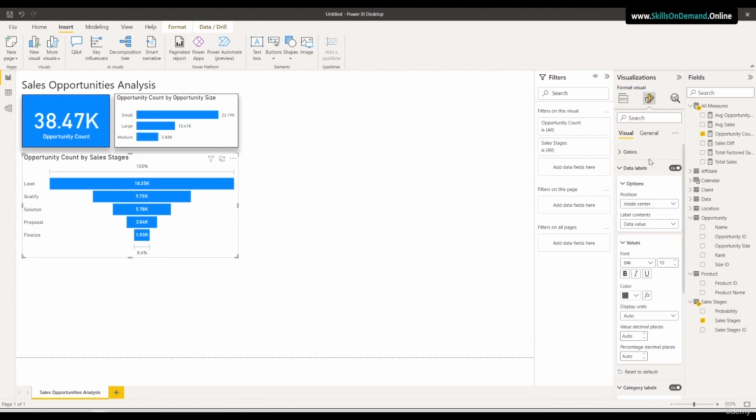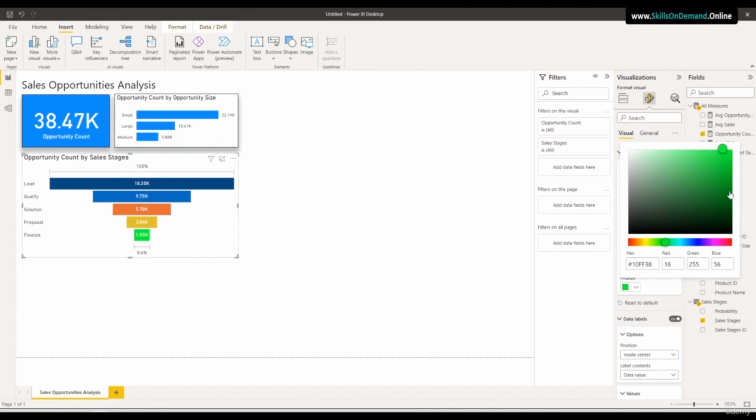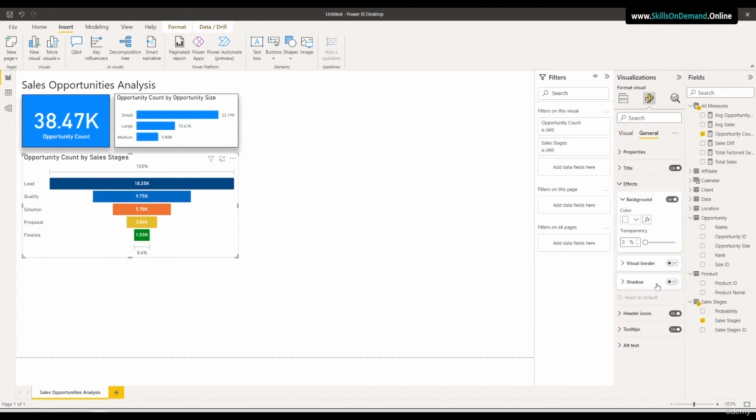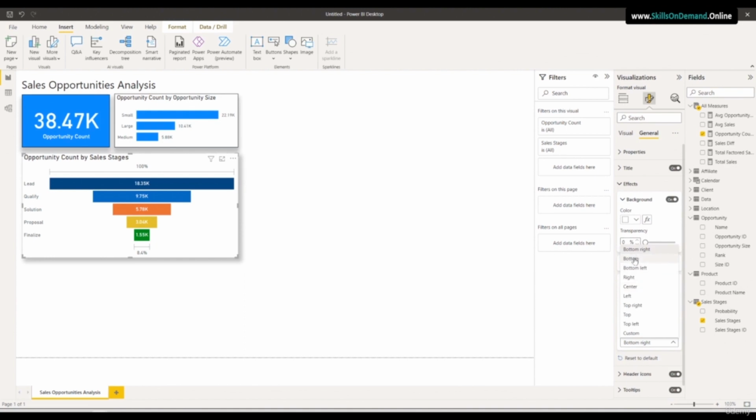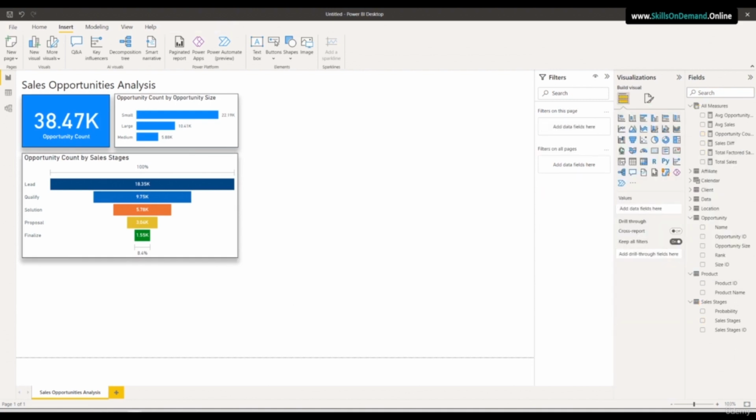Let's change the colors. Add a shadow effect and a visual border. Title will be Opportunity Count by Sales Stages.